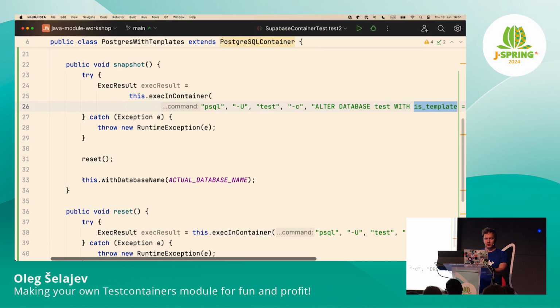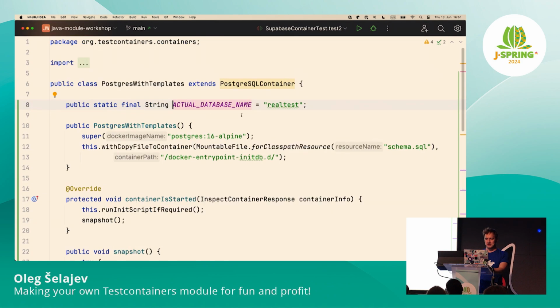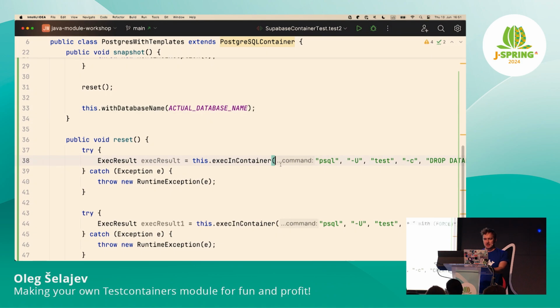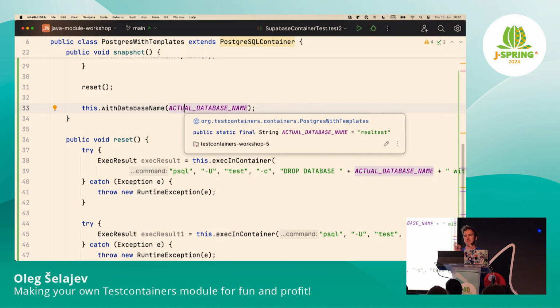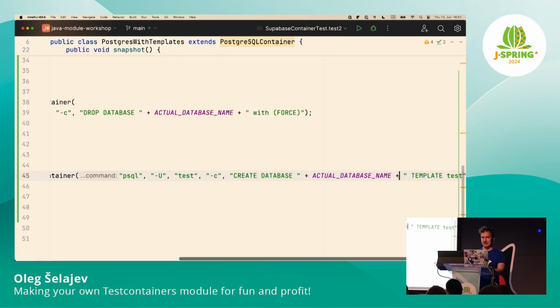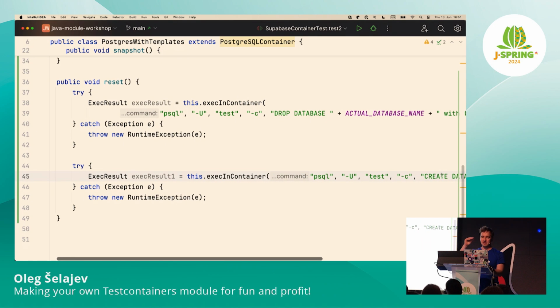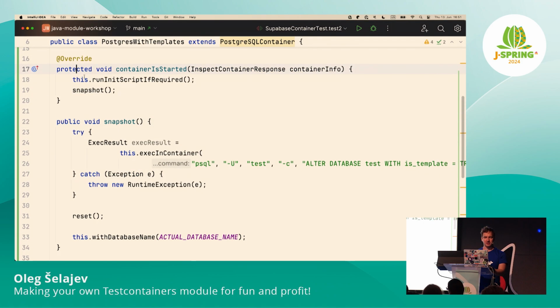And then I also call the reset, and I say that the database for this wrapper is another database, not test but real test. And then what reset does is I drop my actual database, whatever database I want to test with, and I recreate it again, using the test database as a template. We create the data, and then we just drop and recreate a new database every time we call reset. And we do that the first time on a snapshot when the container is started.